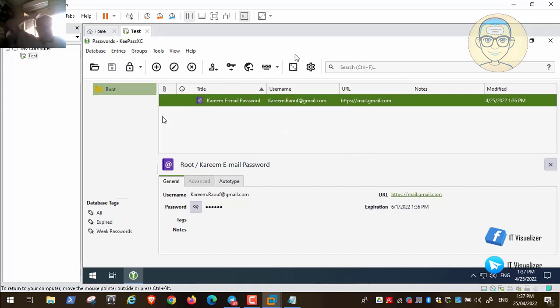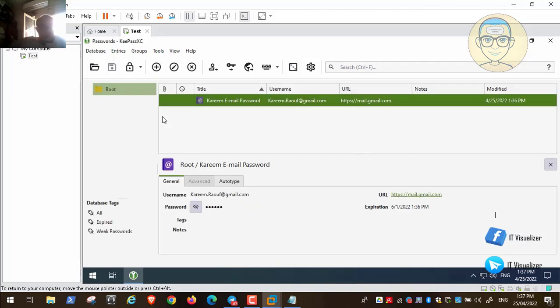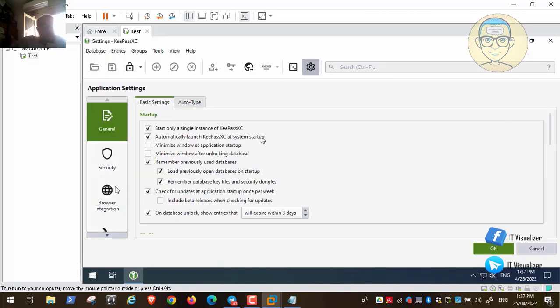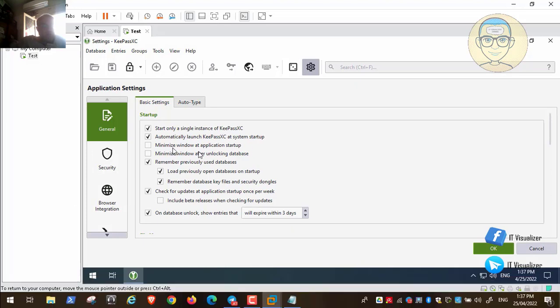Anyway, so these are the settings, and then we have different sections. Here we can see something related to basic settings for the program: minimize windows at application startup, remember previously used databases, or, like a lot of programs, on database unlock show entries that will expire in 3 days. Anyway, so these are a lot of features we will not use.